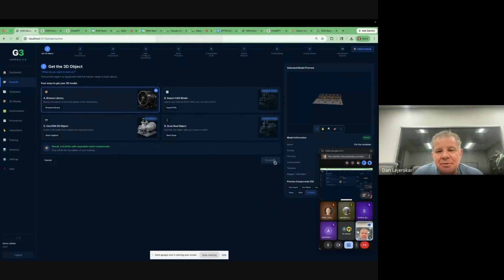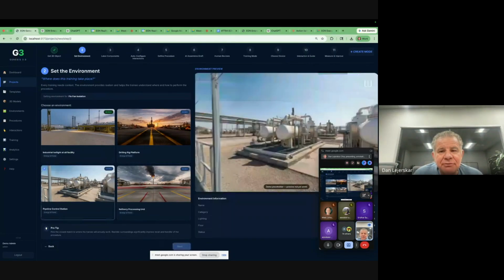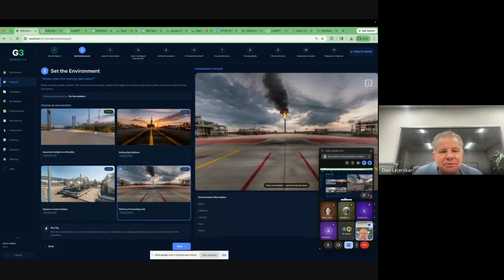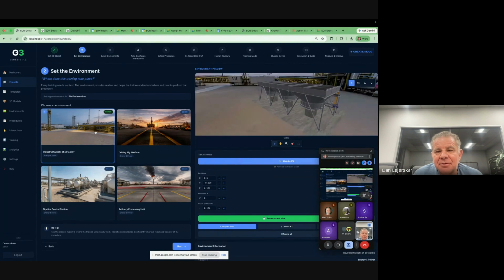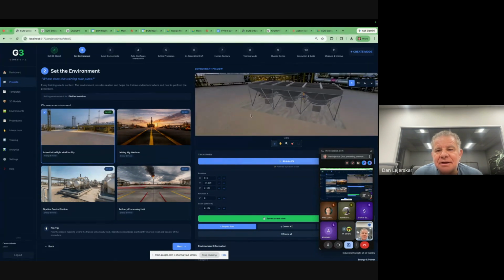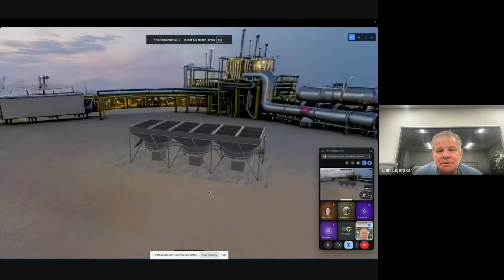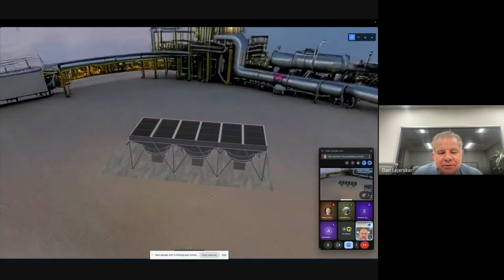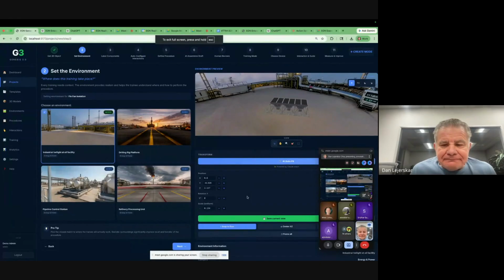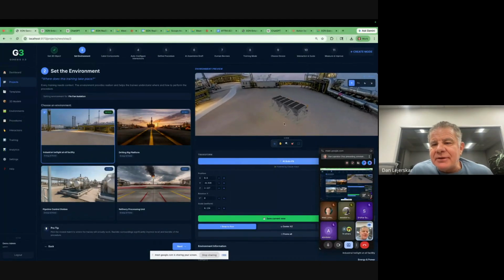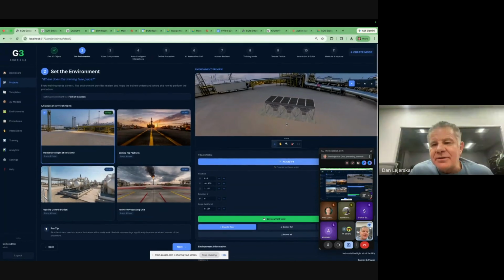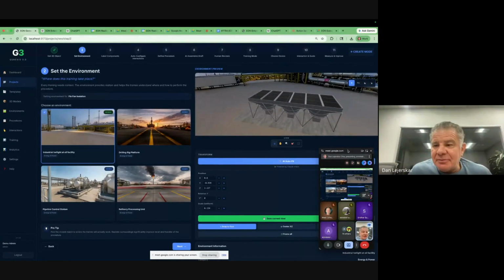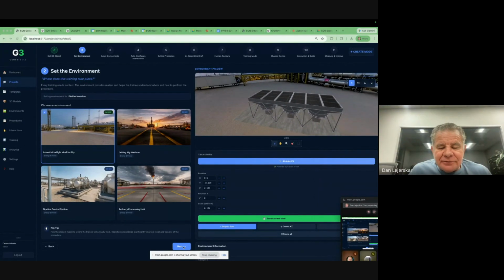We need to have an environment. So I can pick different environments. I can pick this environment or this environment or this environment. But in this case, let's say I pick this environment here. So what happens then is that my model gets the environment. So now I'm in an oil and gas environment here. Right? I can look at it. I can go out. If I want to transform something, I can position it, etc., in this particular oil and gas environment. And then we go to the next step.